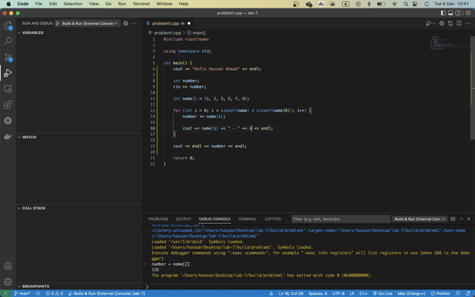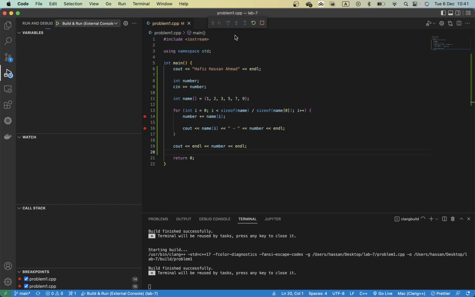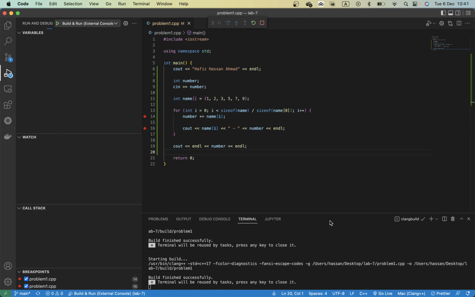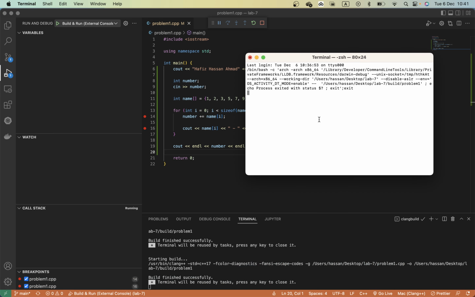And then number. So currently we'll look at these instructions. Again, debug C++ file, build and run in an external console terminal. It'll launch in a minute. There we go.